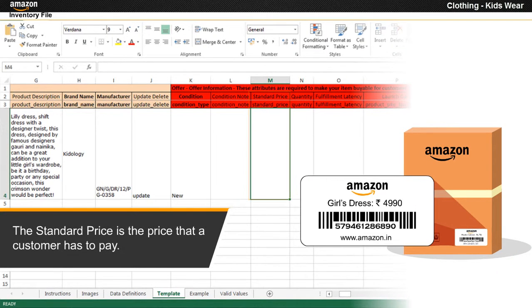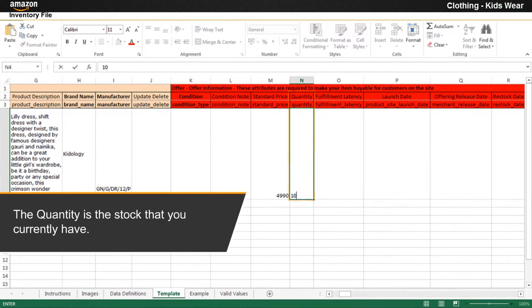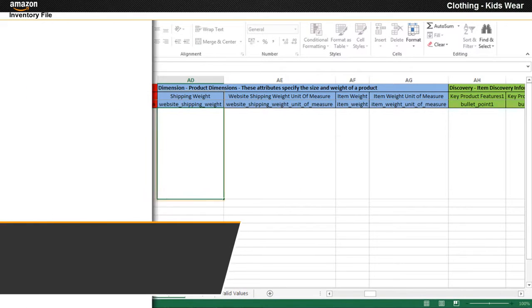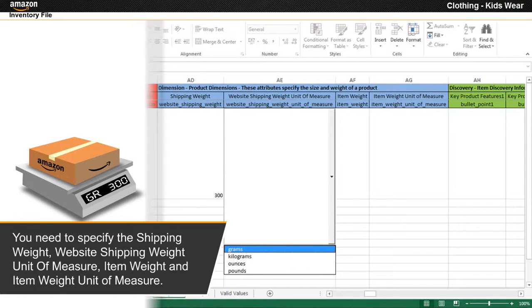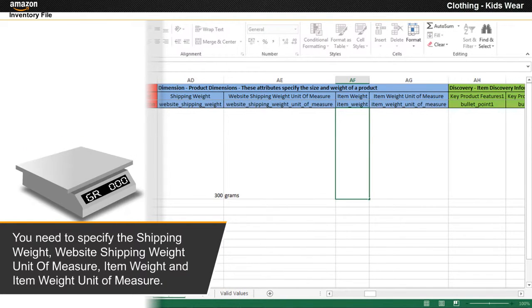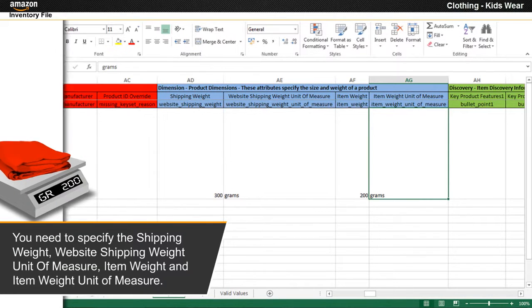The standard price is the price a customer has to pay to purchase your product. The quantity is the stock that you currently have. You need to specify the shipping weight, website shipping weight unit of measure, item weight and item weight unit of measure.